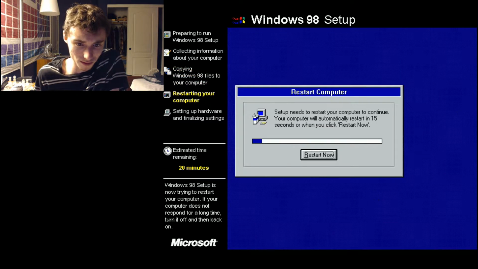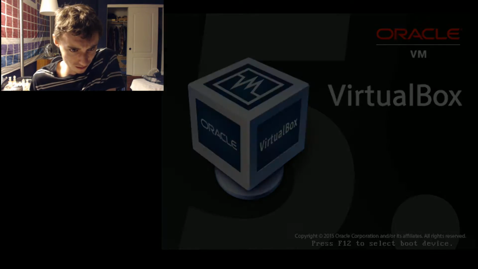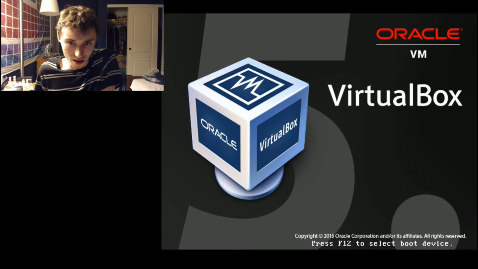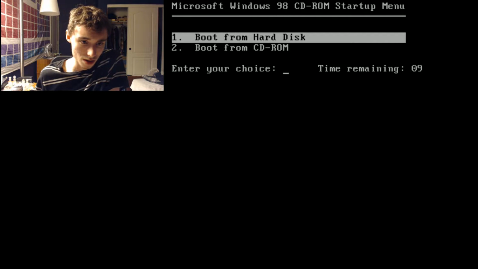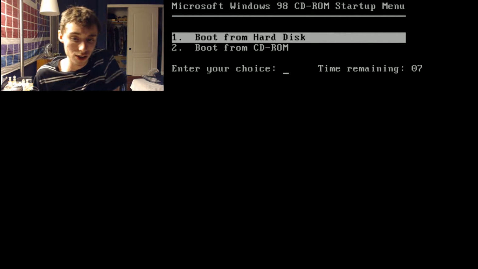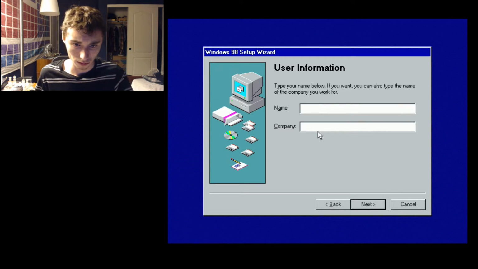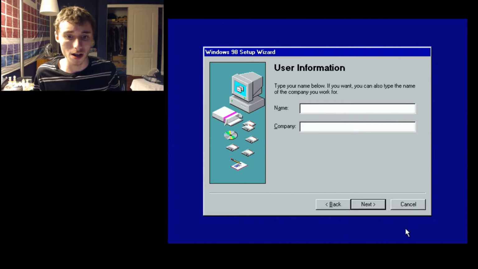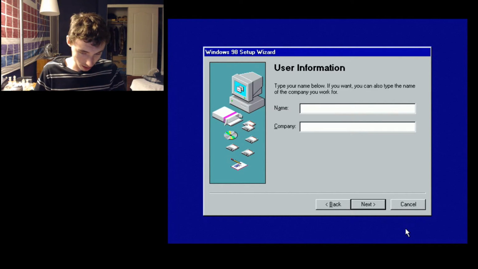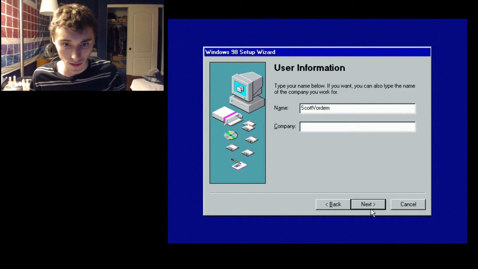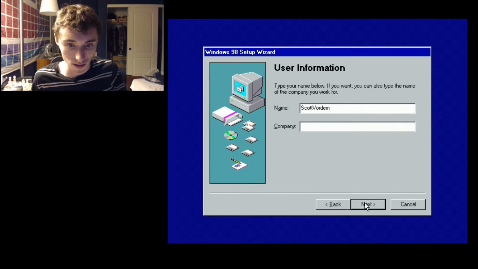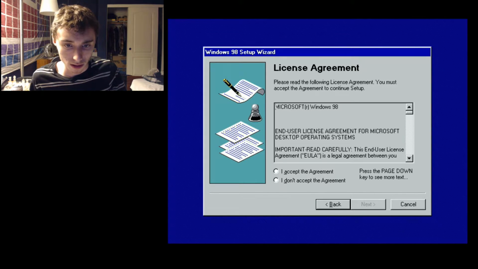We are done. Let's press restart now. We can wait for that timer to run off. Once again, now you want to press boot from hard disk. Make sure you keep your disk in. Okay. If you want it, you have to put in a name. So I'm going to put in ScottVordem. Why not? You don't have to put in the company name.